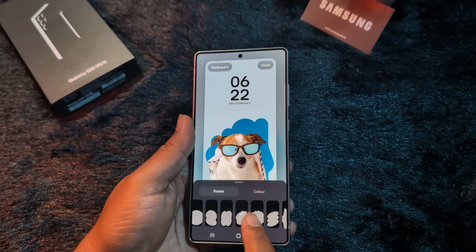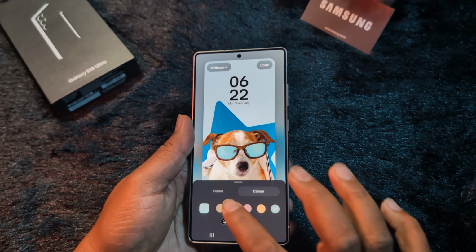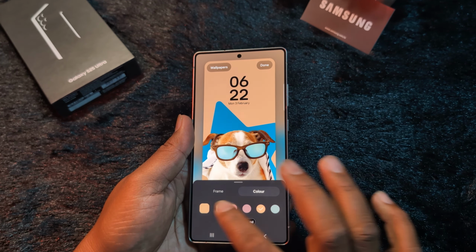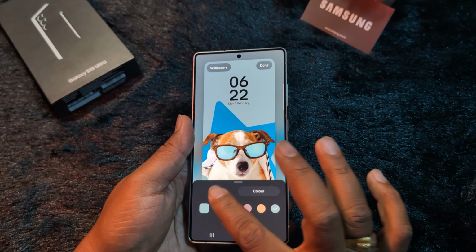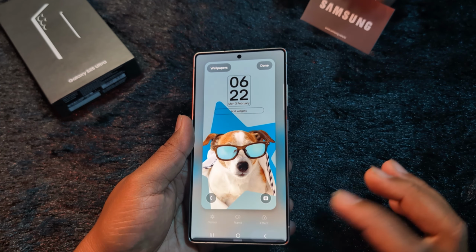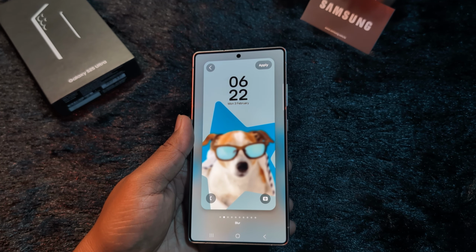So select the frame you want to set. Here we select the star. Also select the color of frame. You can see you can customize your lock screen wallpaper like this. So select the frame and color. Go back. You can also add effect, different effects to wallpaper.